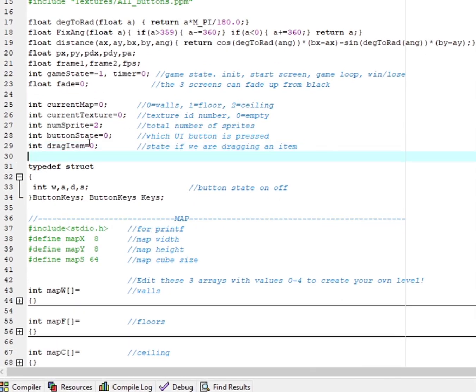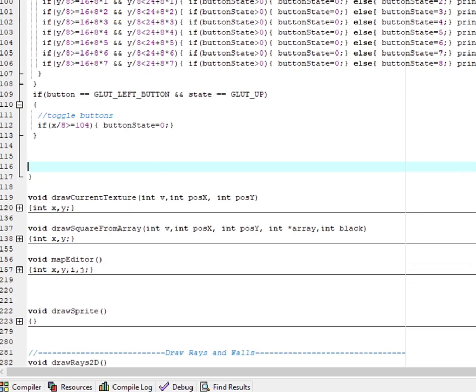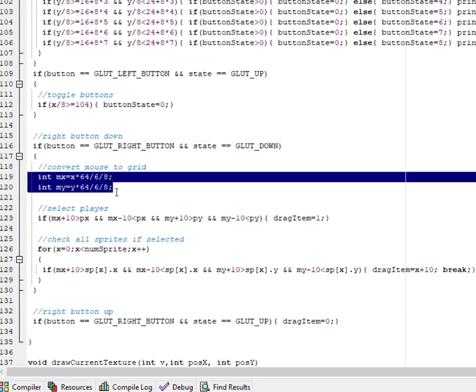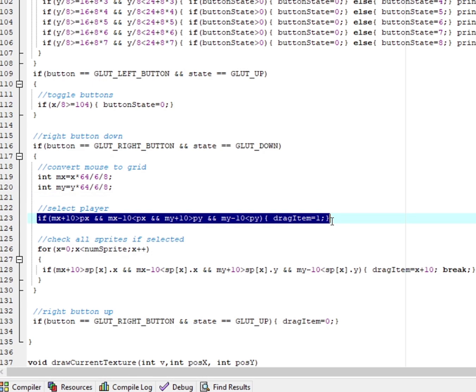Next, I want to be able to drag the items, so let's have a global variable. And in our mouse function, I want to drag using the right button, so we'll create a similar function to do that. And similar to how we converted the player's position onto the screen, we can reverse it to get the screen position in the world. And then we can check if that mouse position is within 10 units of the X and Y position of the player. Let's set the drag item variable to 1.